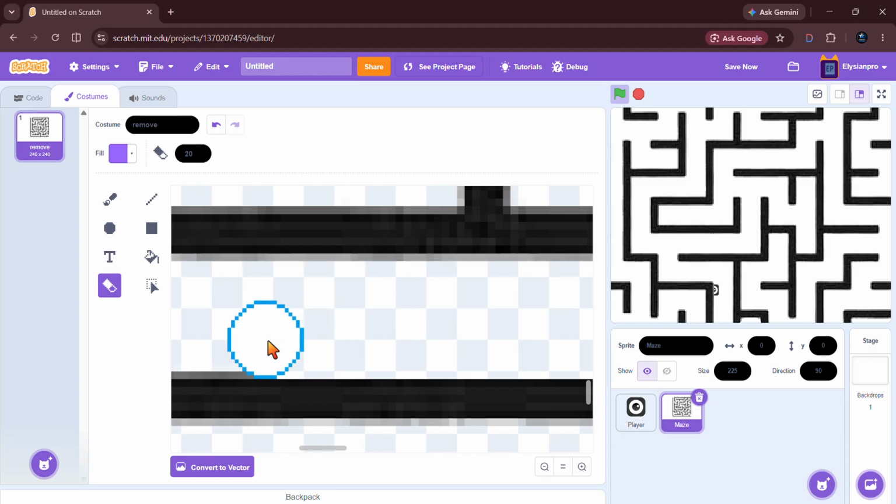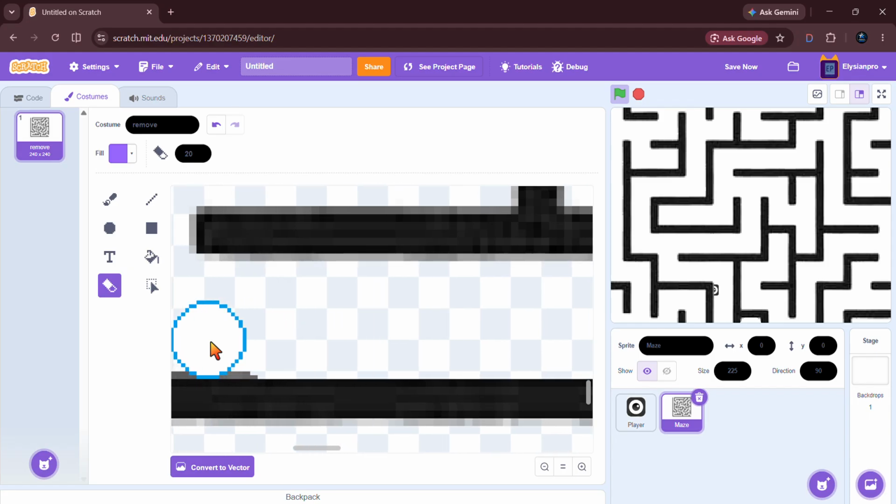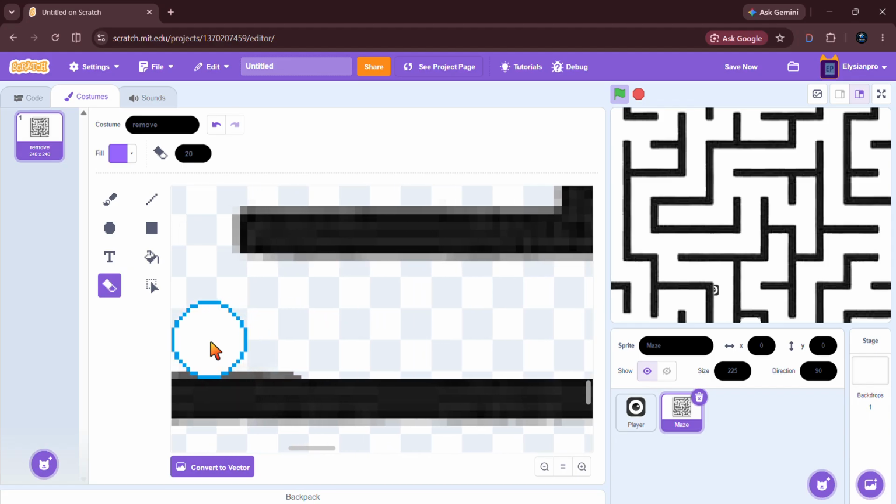Done. As you can see, I am completing it properly, but the maze is zooming out over there also on the stage.